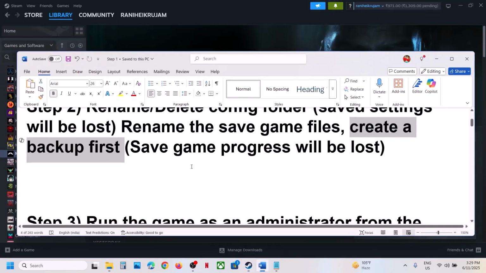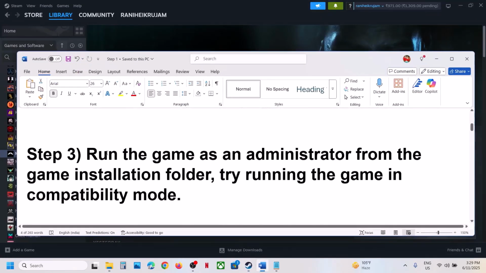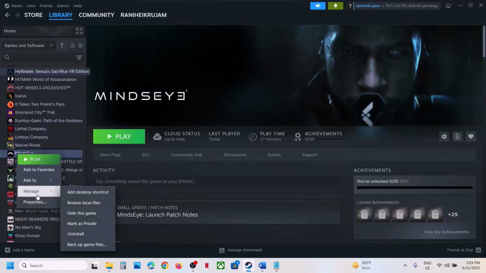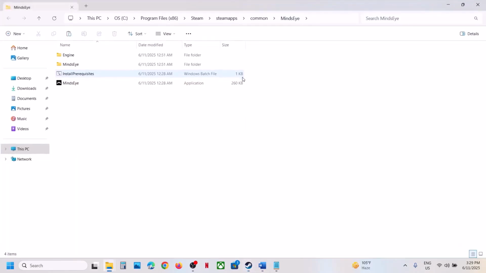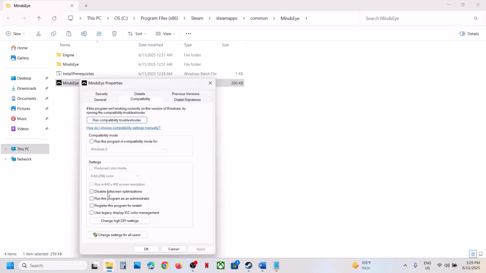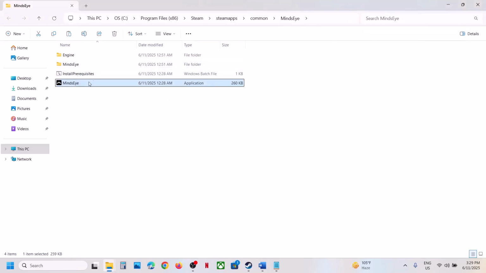Still not working. The next step is to run the game as an administrator from the game installation folder. So for this, make a right click on the game, select Manage, click on Browse local files. It will take you to the game installation folder, and then make a right click on the game exe file, select Properties, go to this tab, put a check on the box which says run this program as an administrator, hit Apply, click on OK, make a double click, launch the game from here, and then check.